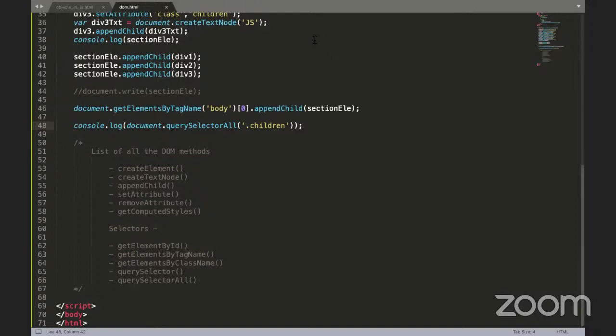Sir, if I want to set multiple classes, can I separate them by commas? No need to separate by commas, give a space.